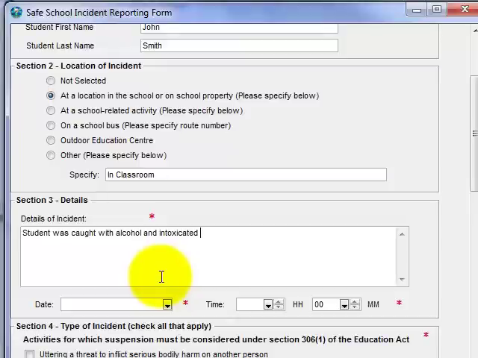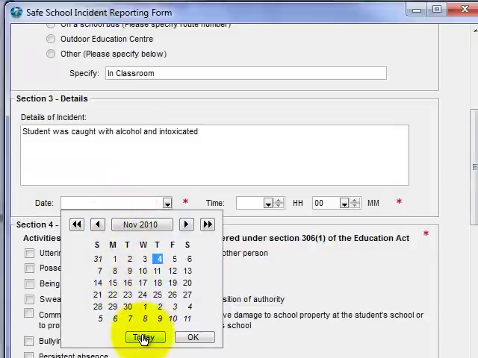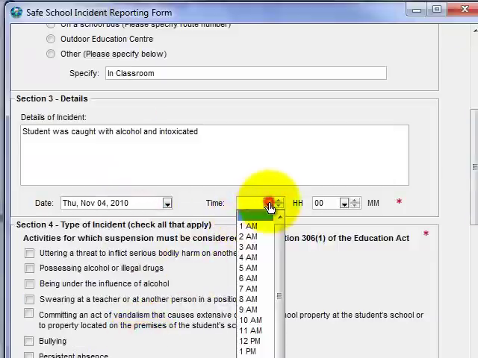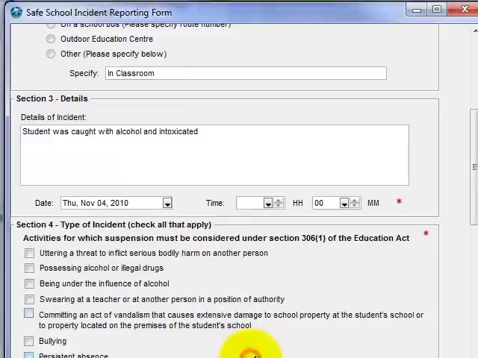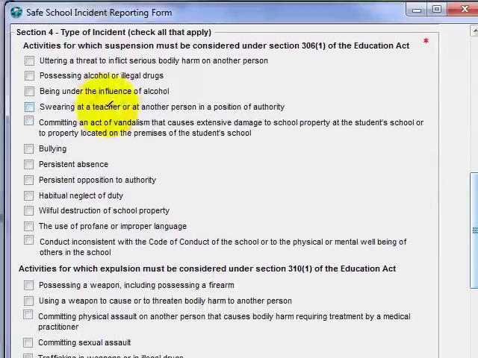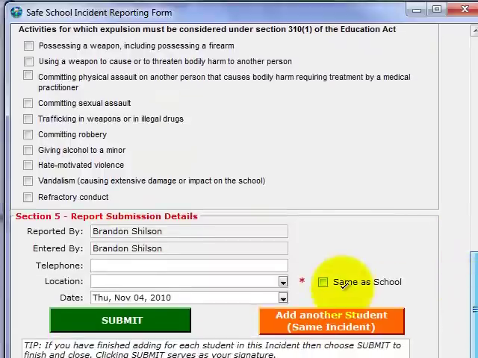In section 3, I'm going to paste in the details of the incident: student was caught with alcohol and intoxicated. The date of this event and time I also need to fill in, so say it was today. The time was 2 p.m. Maybe it was 2:30. And in section 4 I need to check off all that applies, so what was the type of incident. Going down the list, the second one is possesses alcohol or illegal drugs. Check. And the third one is being under the influence of alcohol. Check.